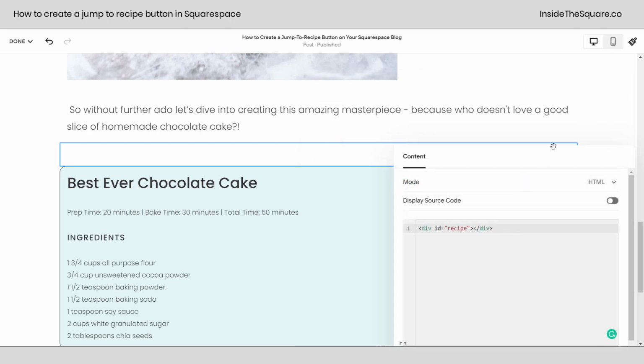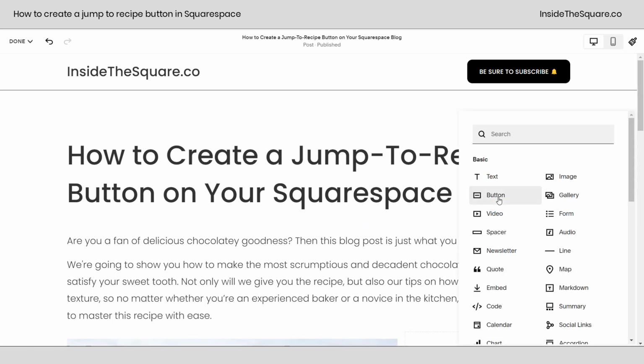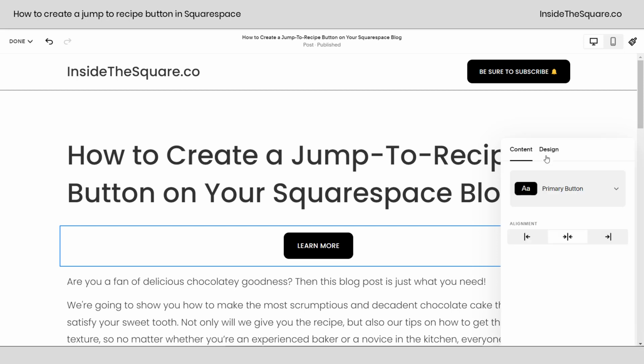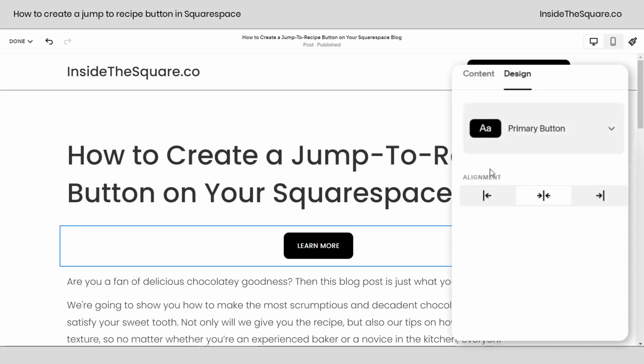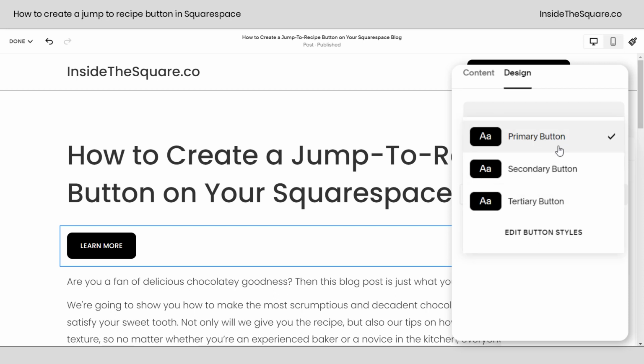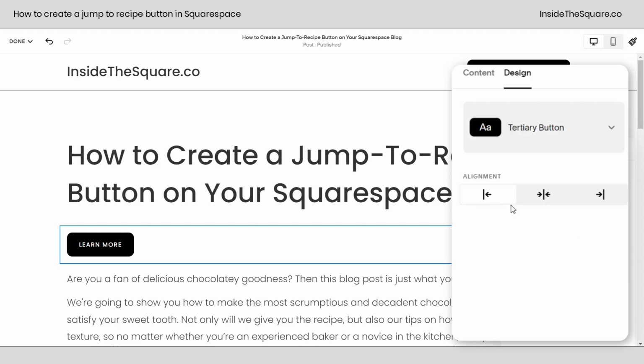Now that we've added this, let's scroll up to the top of the blog post, and at the very top here, I'm going to add a button. I'll select the button block, and it doesn't matter what design style you decide. I'll go ahead and leave this as primary, but I'm going to scoot it over to the left, selecting this alignment option right there. It's on the design tab for the button. You can change the style if you want to and scoot it to whatever place you'd like it to be on the blog post. I think on the left will be perfect. And let's go ahead and make it tertiary so it's a little bit smaller.